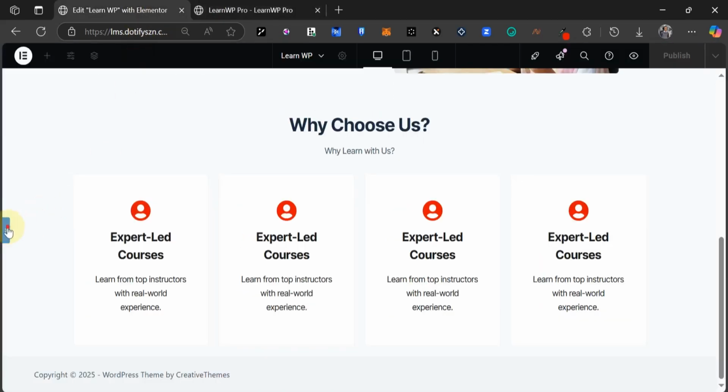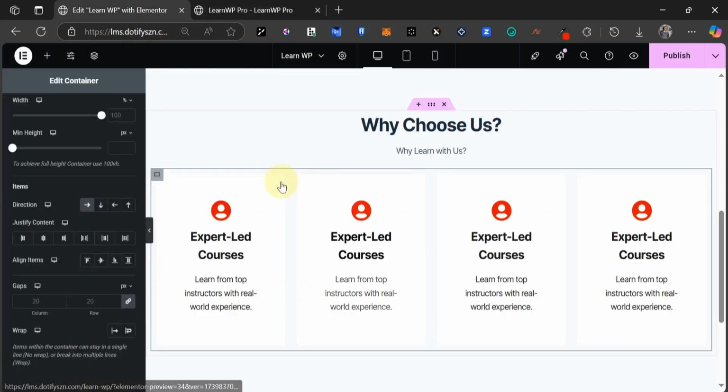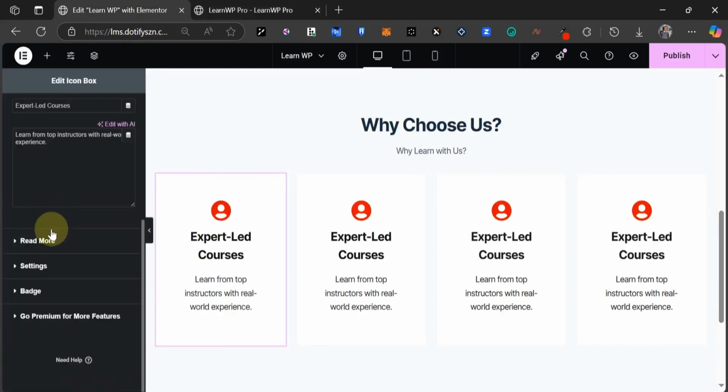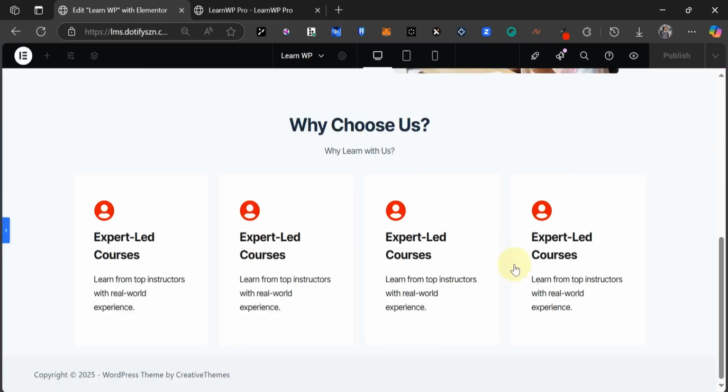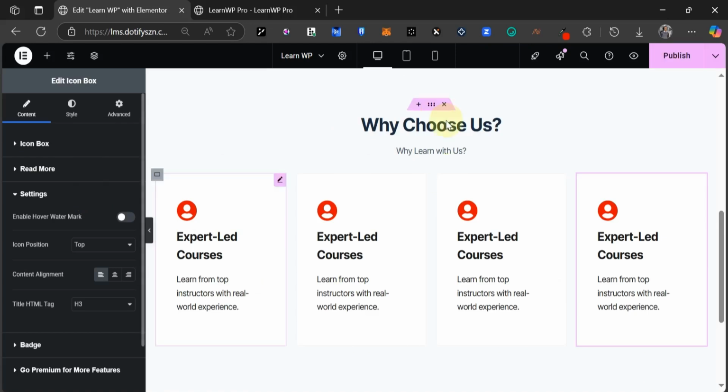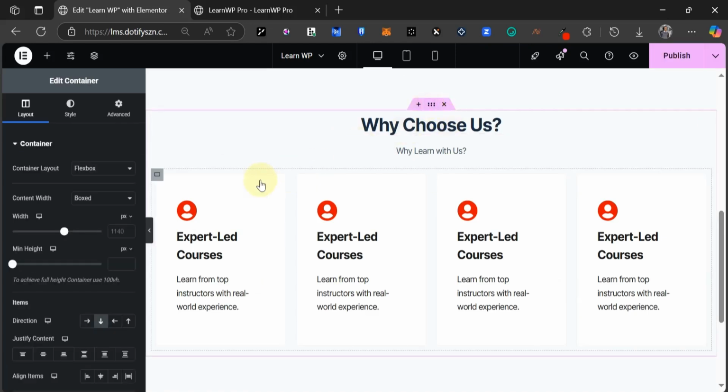And one thing that I forgot to do is to just edit this, and under settings, we're going to align it to the left. And what we can just do is to add padding to the whole container itself. And to do that, what we can just do is to expand this option, click on this, and now what we're going to do is to come to advanced.